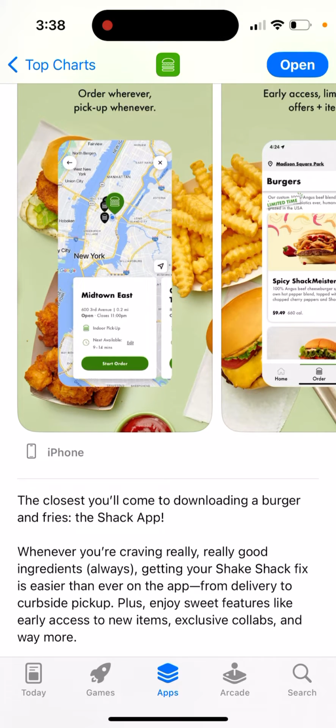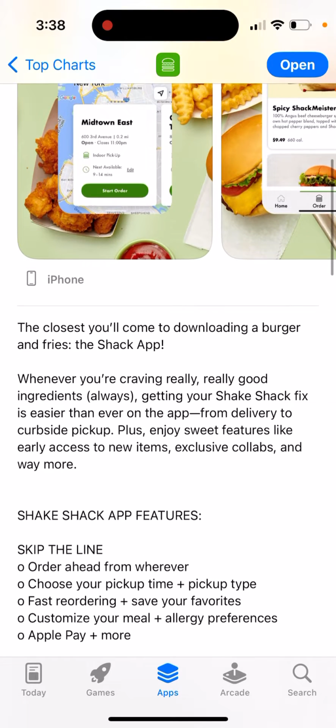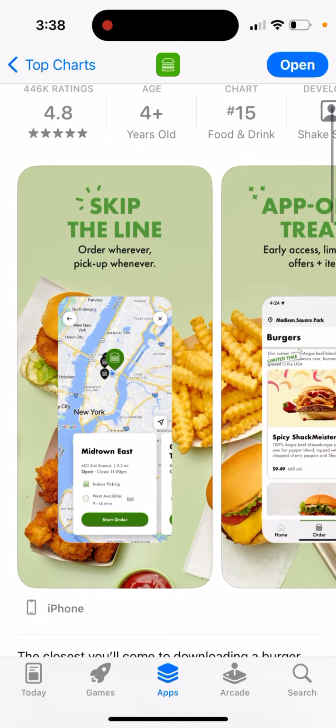Whenever you're craving really good ingredients, getting your Shake Shack fix is easier than ever on the app, from delivery to curbside pickup. Plus, enjoy speed features like early access to new items, exclusive collabs, and way more.